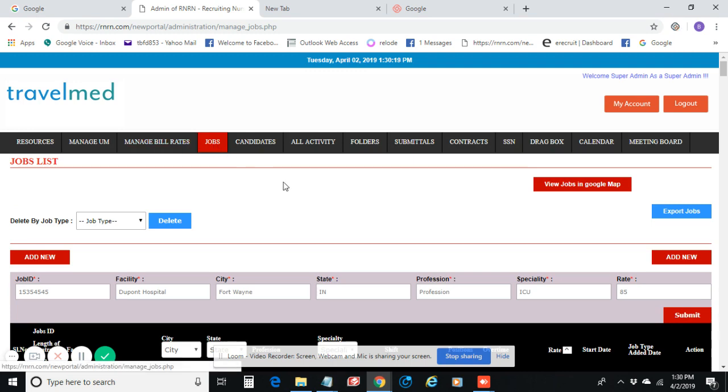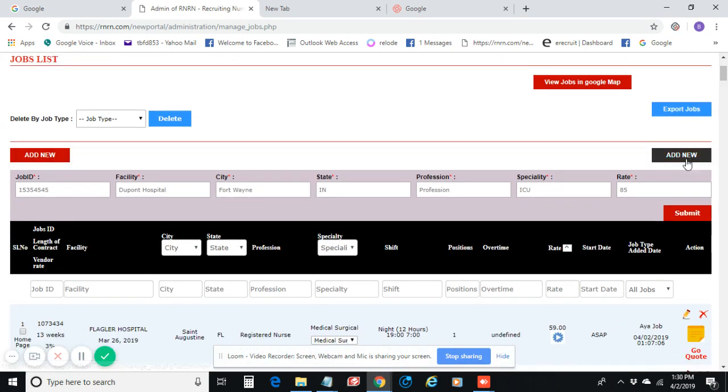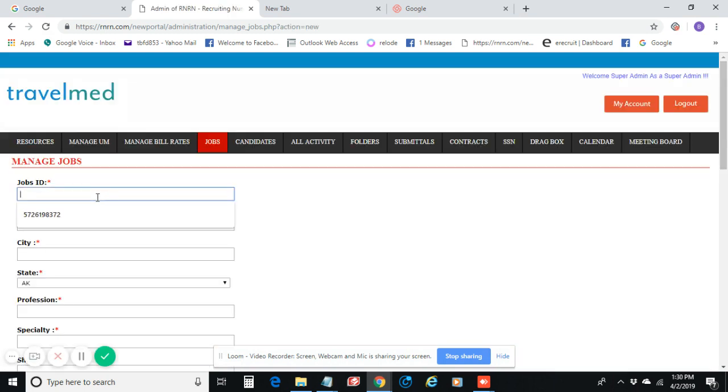You're going to go to the Jobs tab. You're going to go to Add New. You can either click to the right or click to the left, same thing. The Job ID is not really going to matter, so you can just make that number up. 555, whatever.